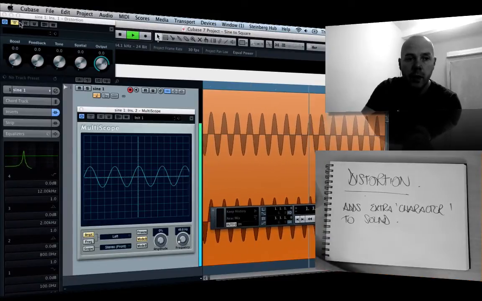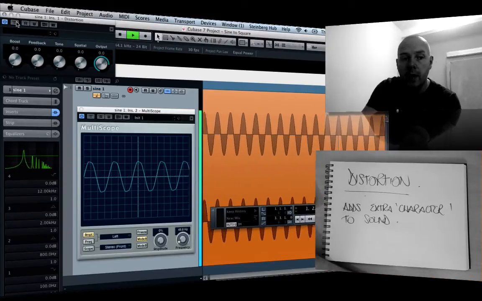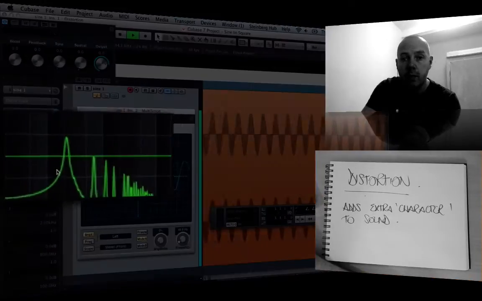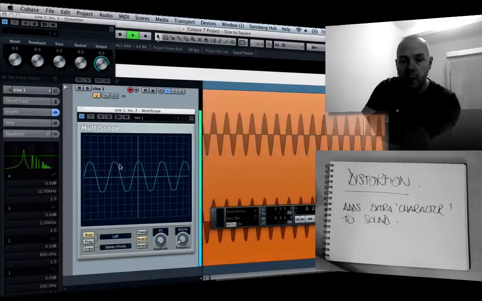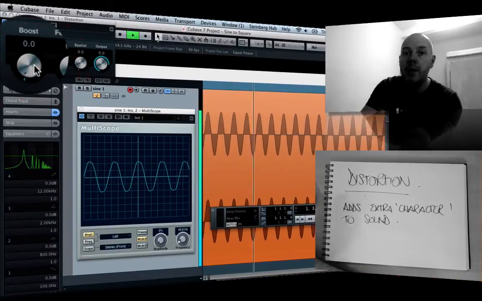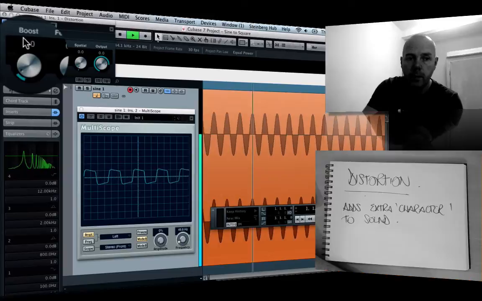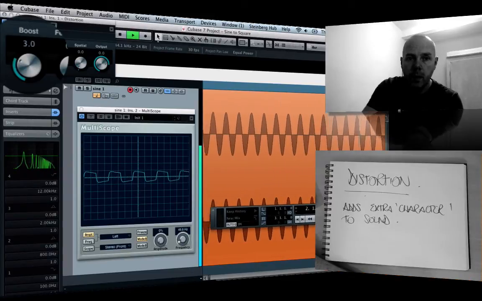I'm going to turn the effect on. So we can already hear there's some extra character to the sound. We can see on the spectral analysis here, the waveform's a slightly different shape at the top. Now watch the top of that waveform as I increase the boost. Now this may be known as gain on another distortion. You see what's happening?